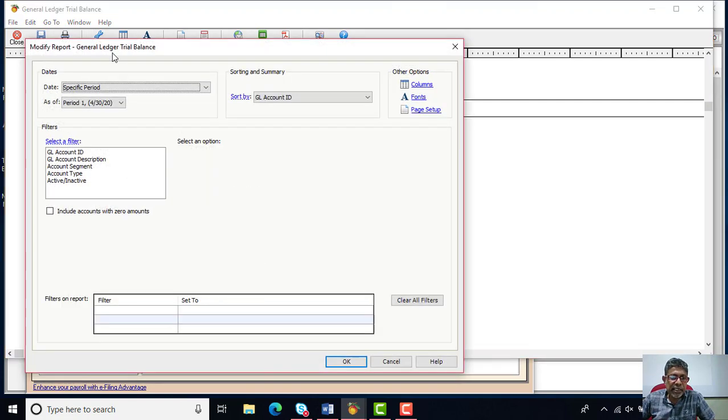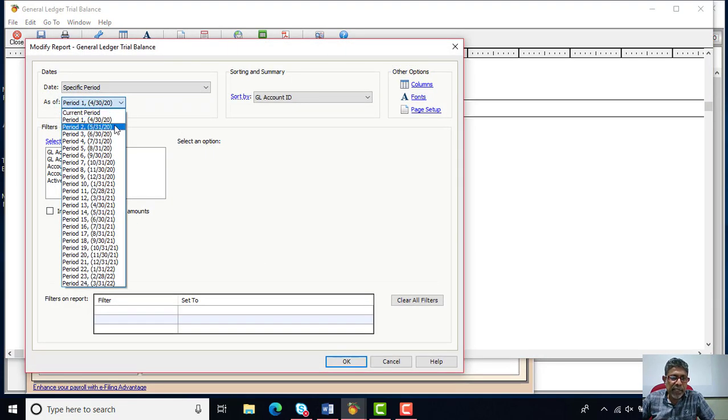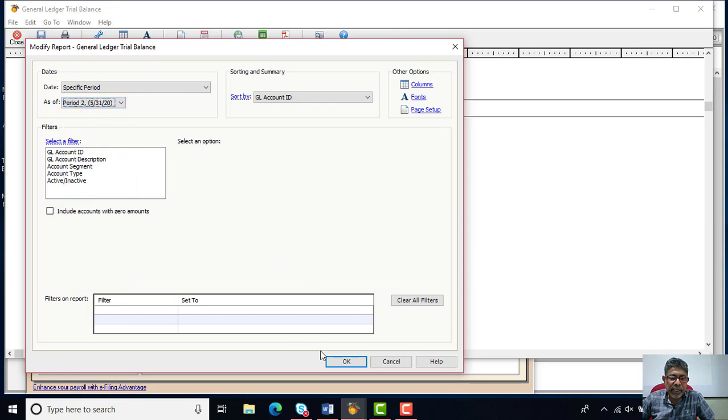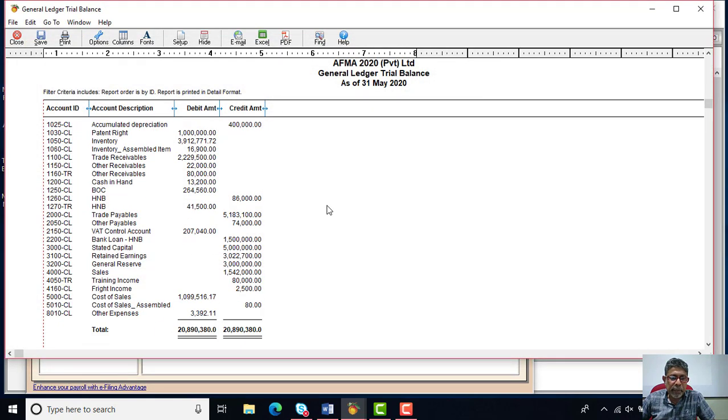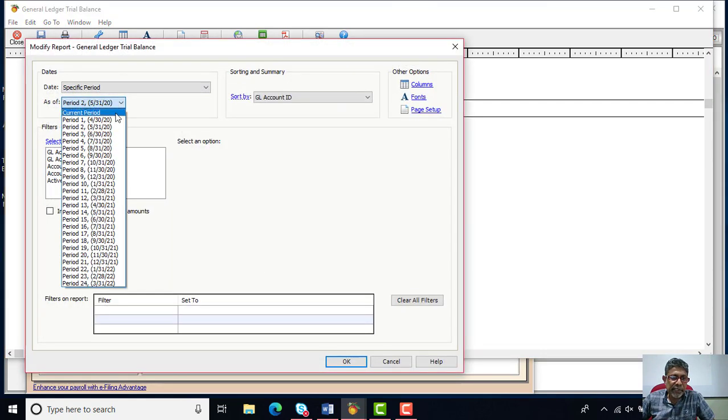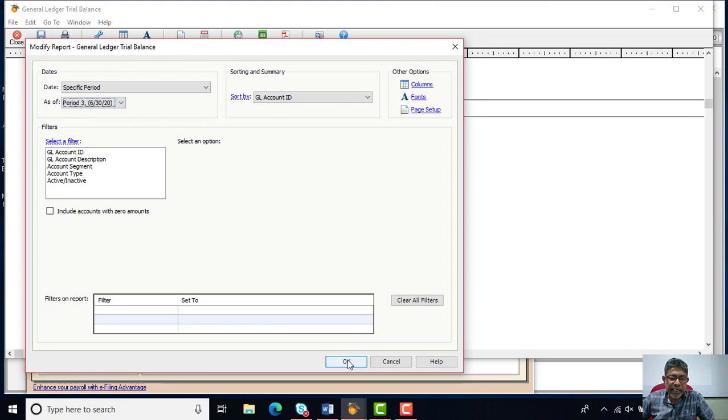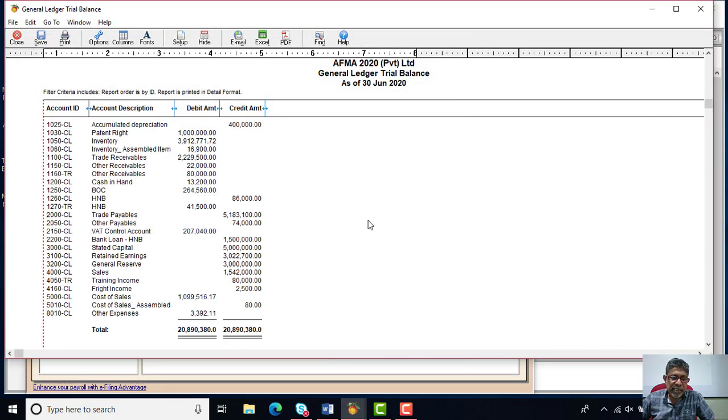And if you change the date to the month of May, because we have done some transactions for period 2 as well, and click OK, you can see the period 2 trial balance is different from period 1. And further, if you want to check whether you have any transactions posted to period 3, you can select 3. Still nothing has gone to period 3. All these recordings are perfectly there.